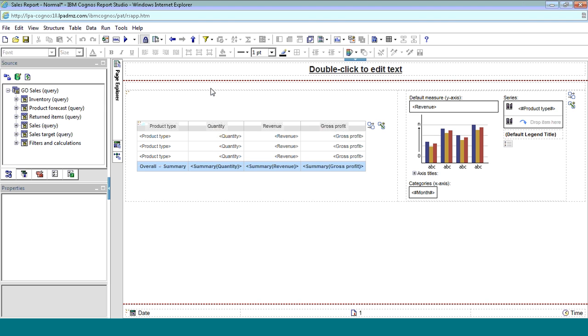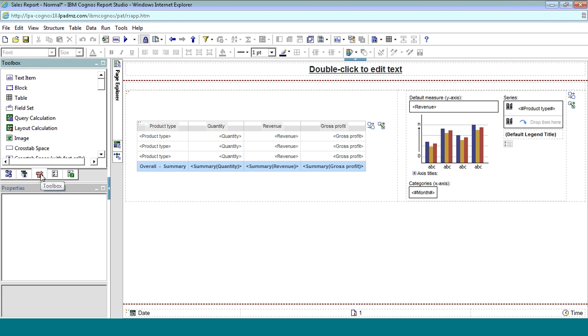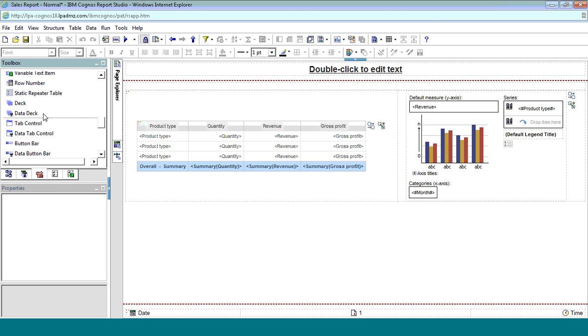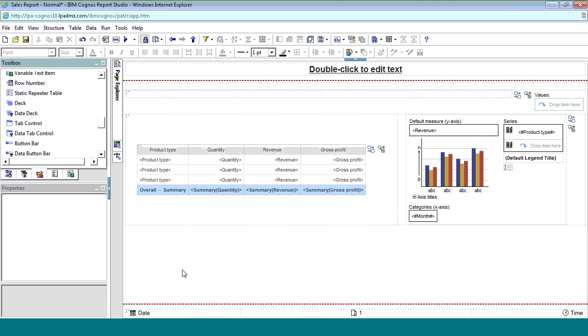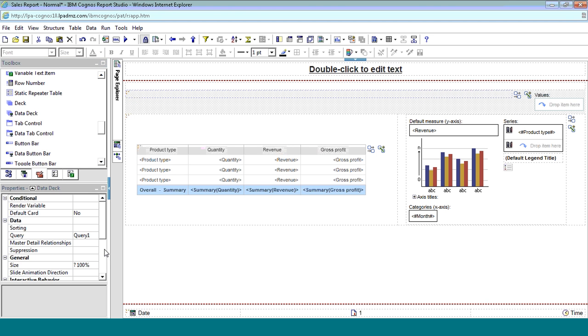So the first thing I'm going to do is insert a data deck. So I go to my toolbox, scroll down to find the data deck object, and we're going to insert that just above this existing table in the report. Now a data deck acts a lot like a prompt control does, in that a data deck is connected to a query.